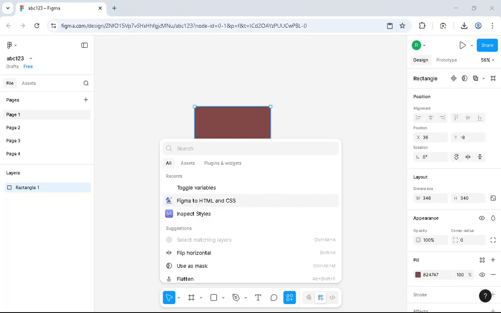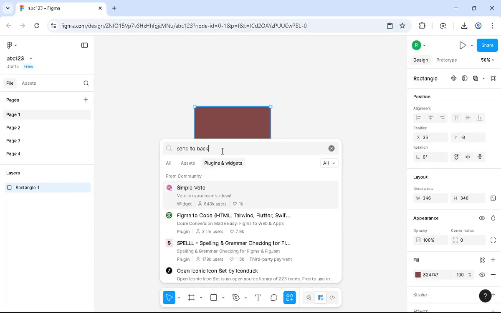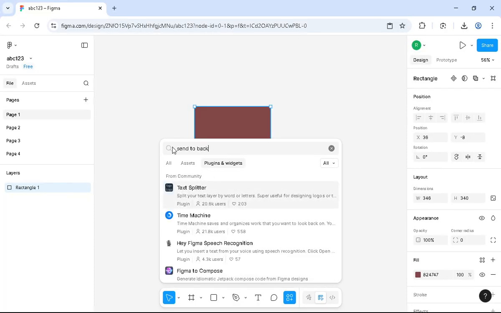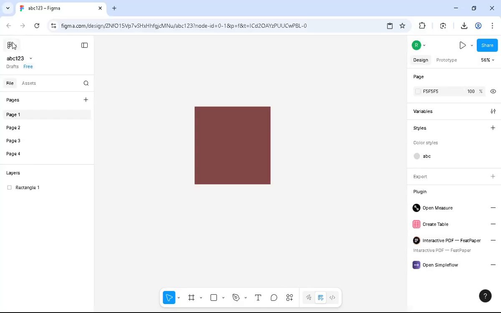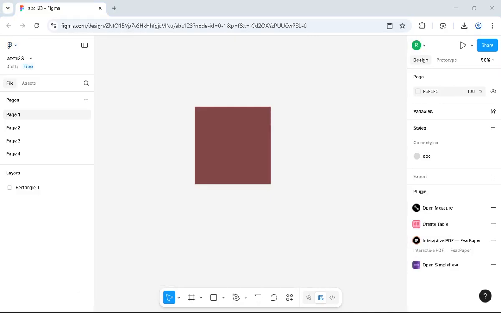As you can see, there's actually a progress over here, sent to back. So then, as you can see, we can send it to back. You can actually see over here, click on File, and click on Undo. And that's all about how you do it.